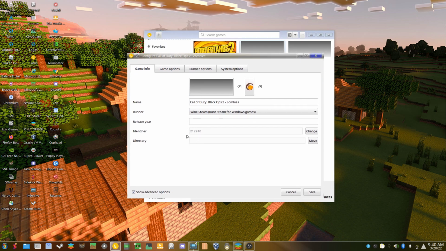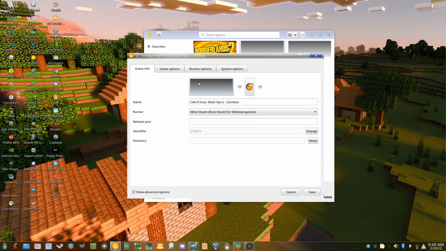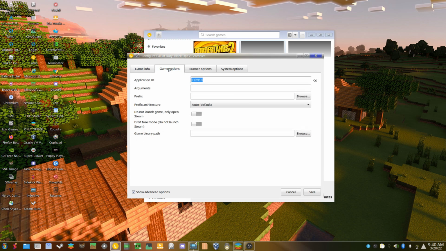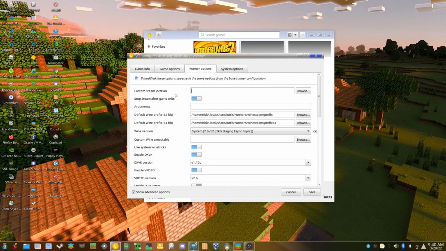You've got your identifier, which is the Steam app ID, which is 212910. You've got Winestein as the runner, you've got your name. And this is just an image for the game. I just leave it blank because I haven't changed it. This is just empty, and I would leave this part blank because honestly, it doesn't do anything for me. Now, these are the parts that you should be worried about and want to change.